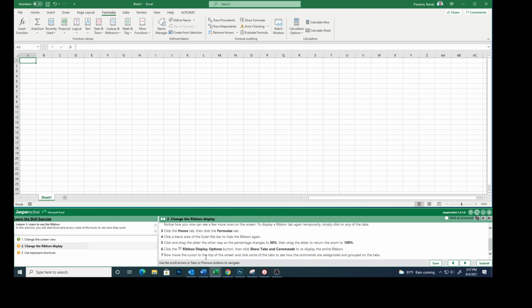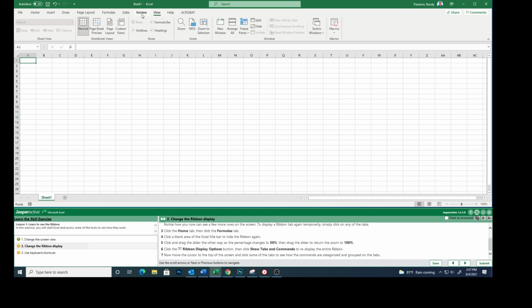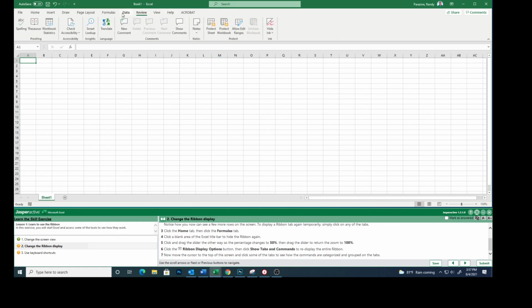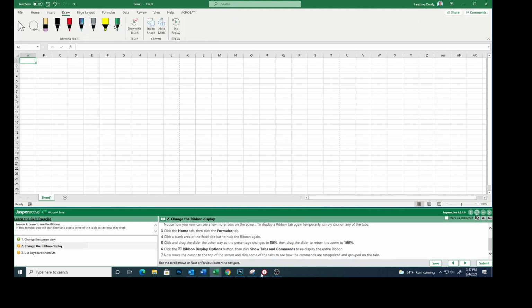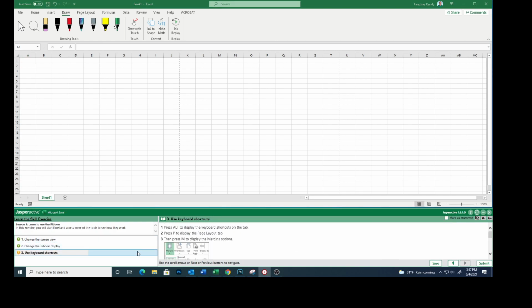Now move the cursor to the top of the screen and click some of the tabs to see how the commands are categorized and grouped on the tabs. So just click through these, see all the different things that are in there. Then mark this as answered and go to the third one.